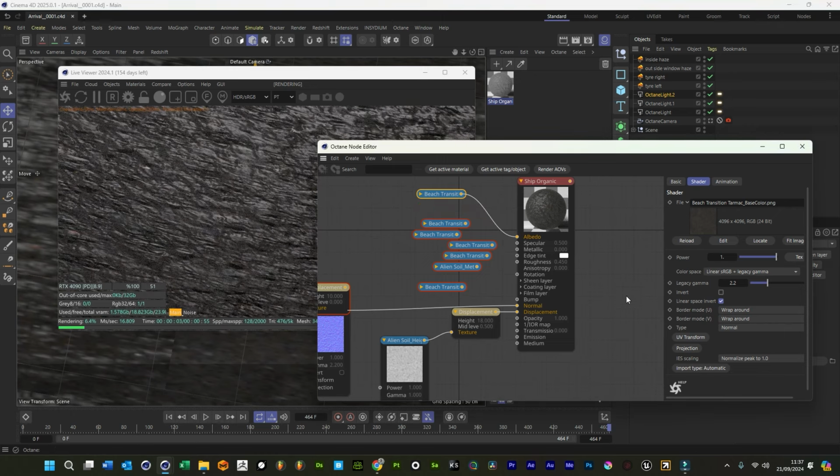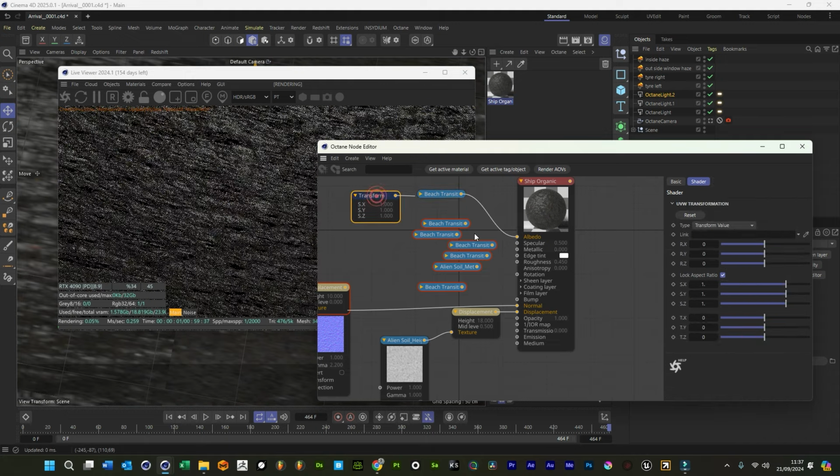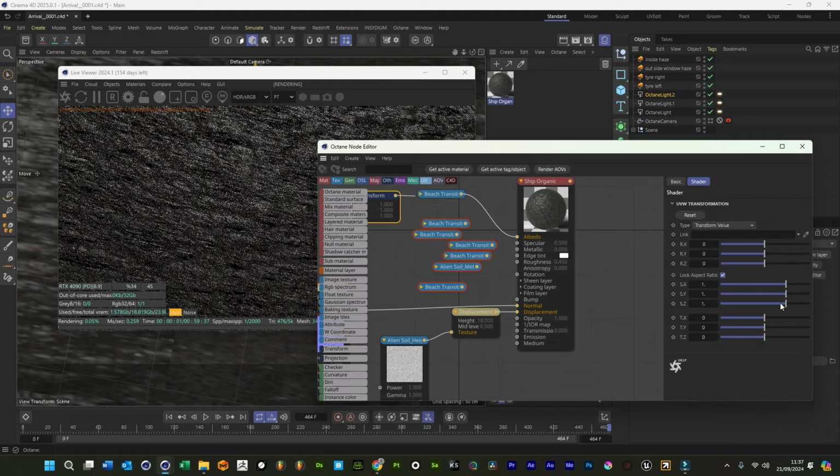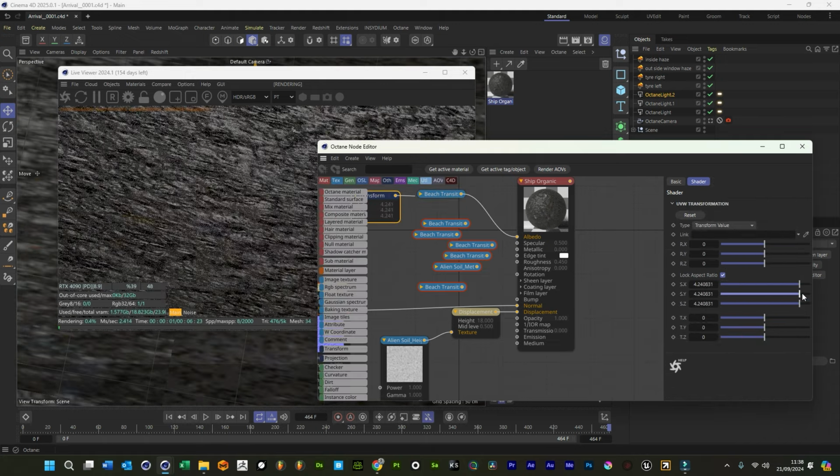What we'll do then for this is we'll use a transform node and just scale the colour only. So you can see now that we've got a bit more variation in these. So there's brown, orange.